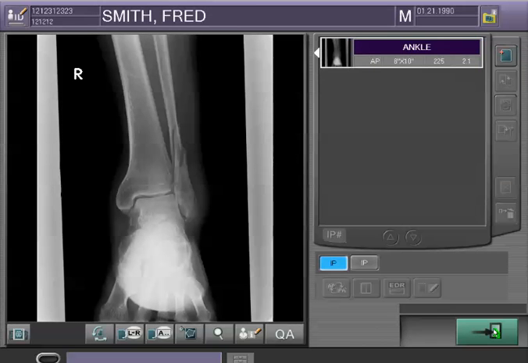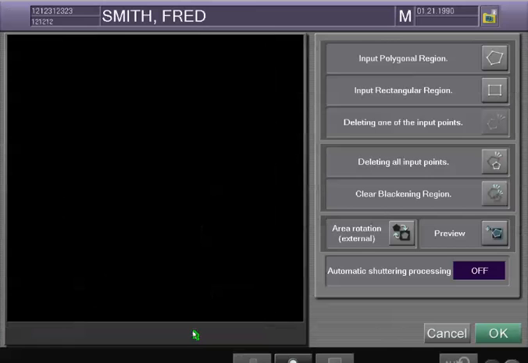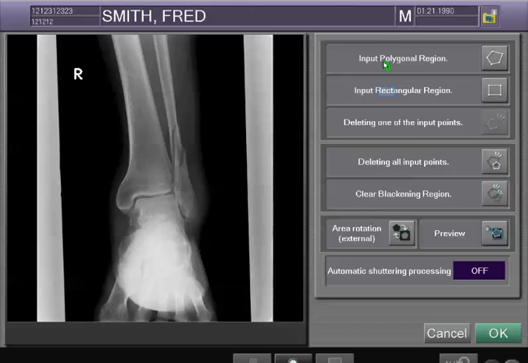The next shortcut we will look at is shutter processing. This is the fourth icon on the shortcut bar. We'll click on Modify Shutter Processing. There are 2 basic methods for shutter processing. One is input polygonal region, and the other is input rectangular. Input polygonal lets you manually draw an irregular shape. Input rectangular is the quickest and easiest to use. Shutter processing is used to eliminate the unexposed area around a clinical image.